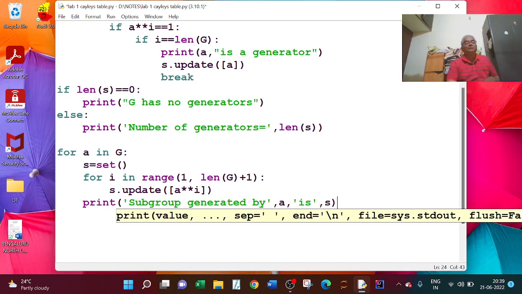See here, in the second part I am taking one element a in G, and I am setting S as an empty set here. Then I in range 1 to length of G plus 1, that is, I takes the values 1, 2, 3, 4 in this case. First time I am adding a to the power of 1 to this S, then a to the power of 2, a to the power of 3, a to the power of 4, like this. Finally I am printing the subgroup generated by a.